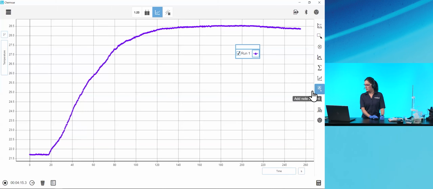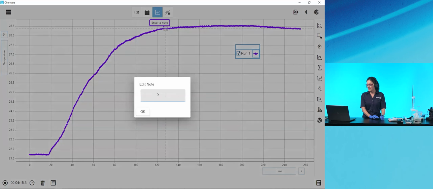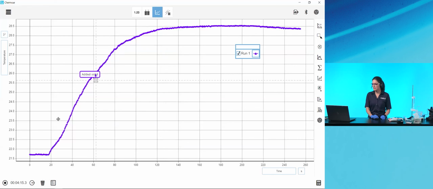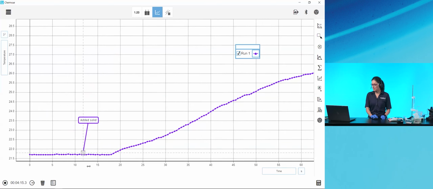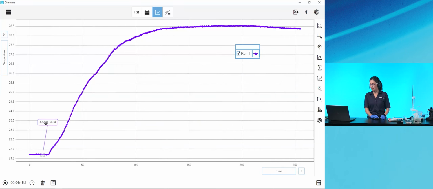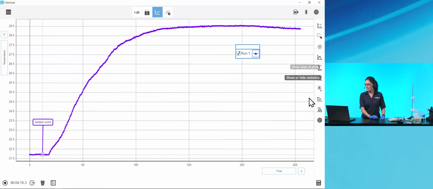Then there's this tool here, the add note to point, the annotation tool. If I turn that tool on, I can enter a note here: added solid. So I can point out exactly in the data set where I added the solid. I can drag it to where I want, and I can move that bubble anywhere I want. I added it right around 12 seconds. Now I can rescale to show the entire data set, and I have a note of something worthy of noting on my data.